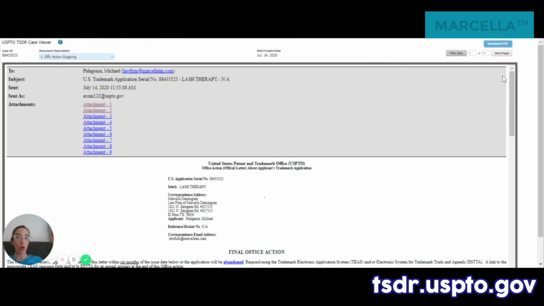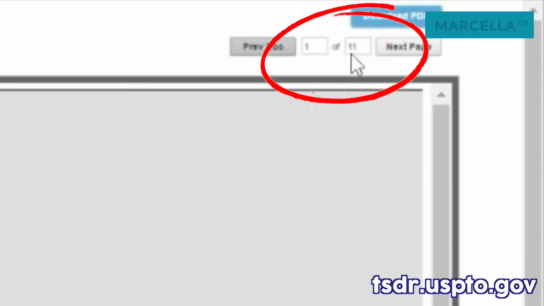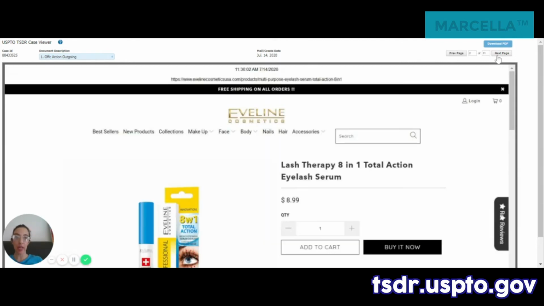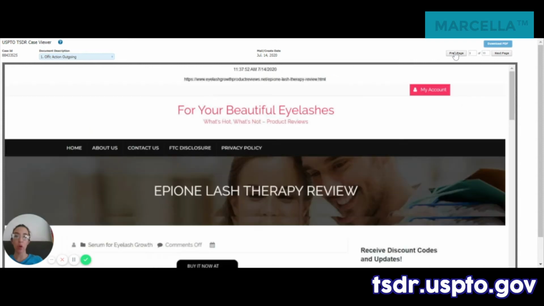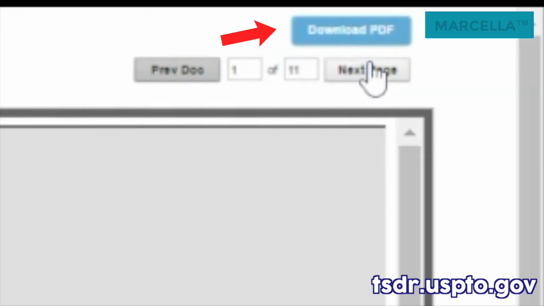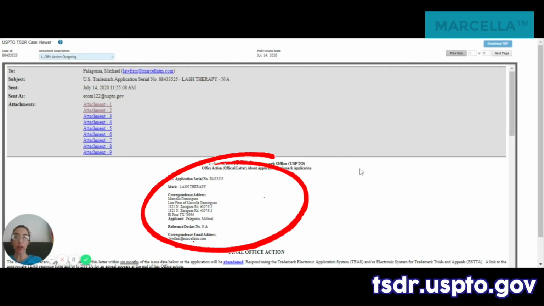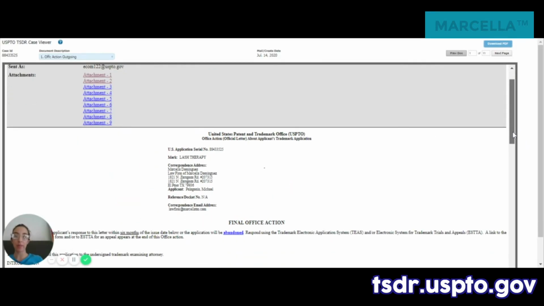So in the top right corner, you will see that it contains a total of 11 pages. In other words, this final office action contains a total of 11 pages. Now you can click next page, and it will show you all of the documents. This blue button will allow you to download it as a PDF. Again, the first thing you should see is the serial number followed by the mark name. So if this does not match what you are looking for, then you are in the wrong place.